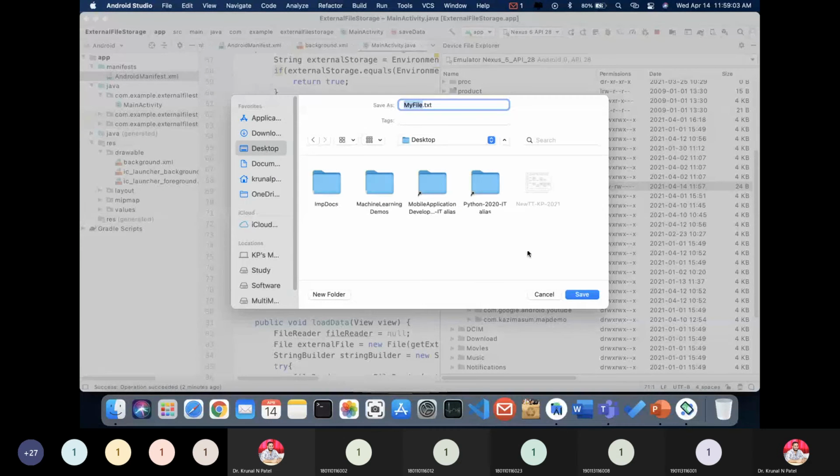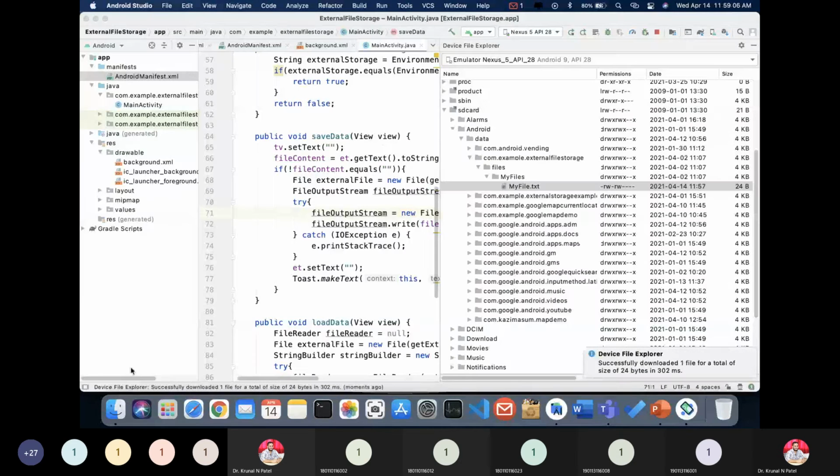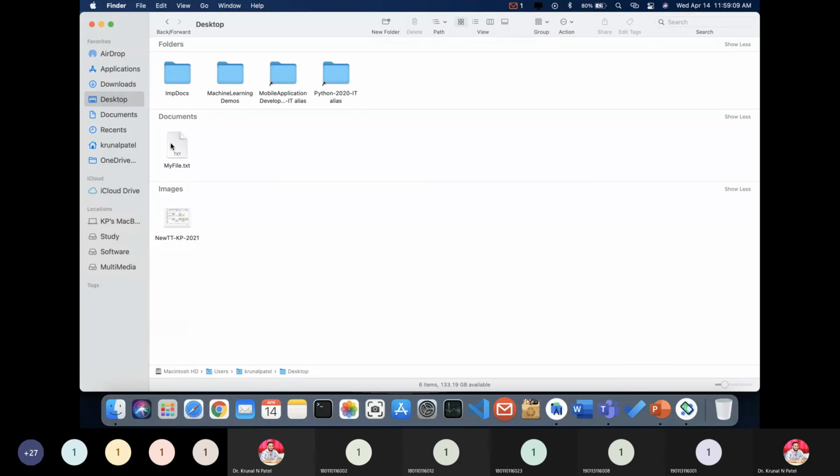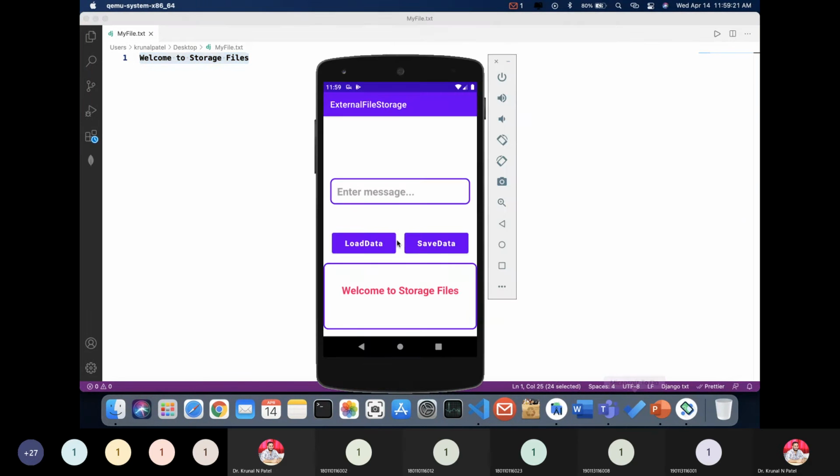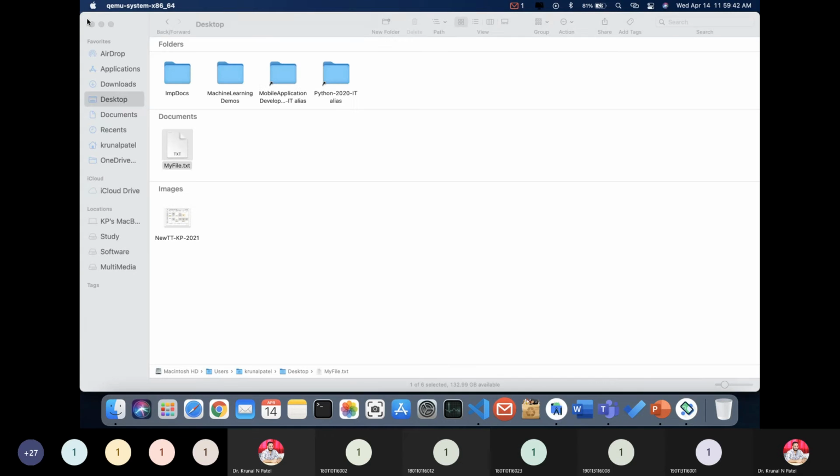Now let's save this file. Okay, and saving on desktop. Okay, and just open the content. Let's see our content is there or not. Yes, welcome to storage file. Whatever we have executed over here, that particular content we have in this particular file. You can see that in emulator we have welcome to storage file, and again we have welcome to storage file in our text file, right? So this way you can create the particular simple files for external storage.